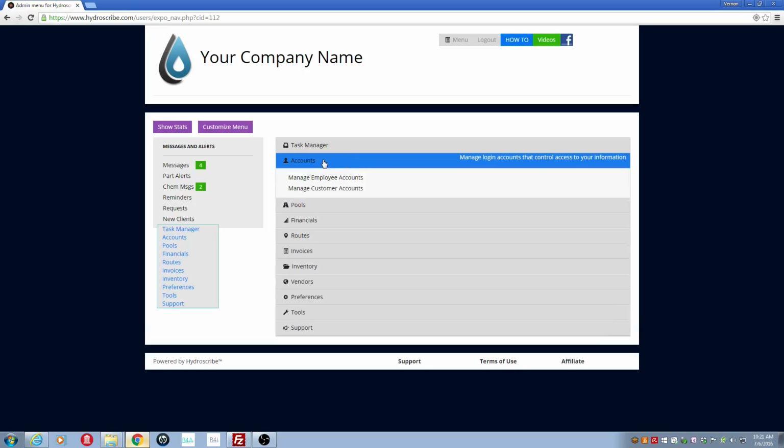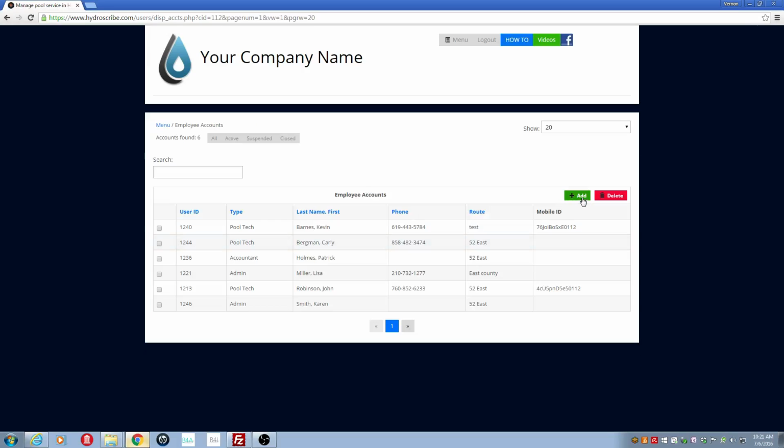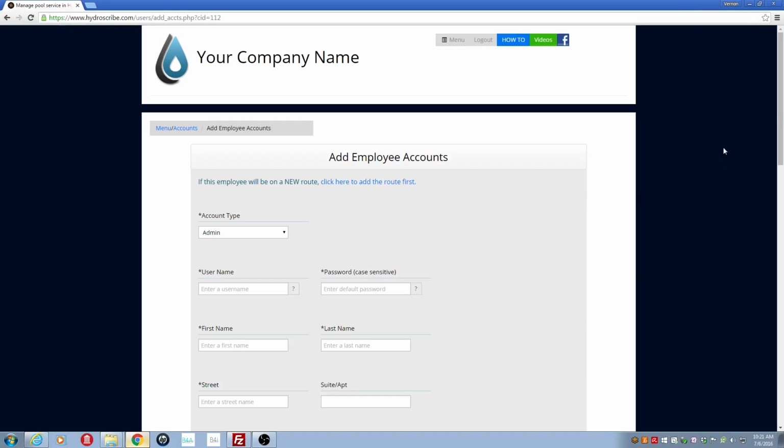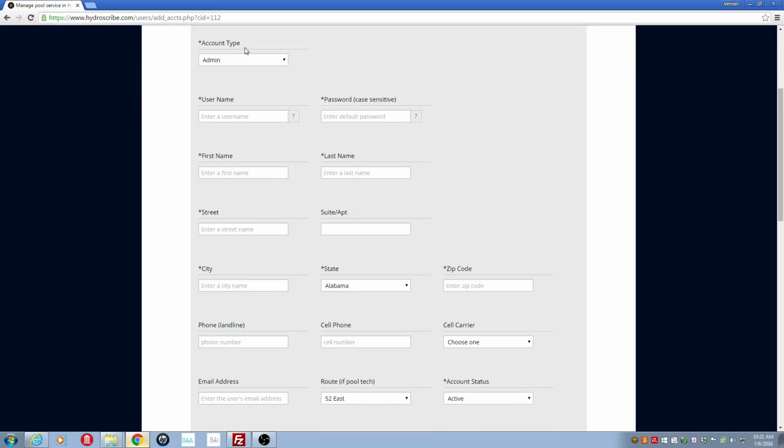So we click on accounts, manage employee accounts, and we're going to click the green add button. So now we're going to add the pool tech account. So the first field we come to is the account type, and we'll change it from admin, which is the default, to pool tech. You must select pool tech if you're creating a pool tech account.